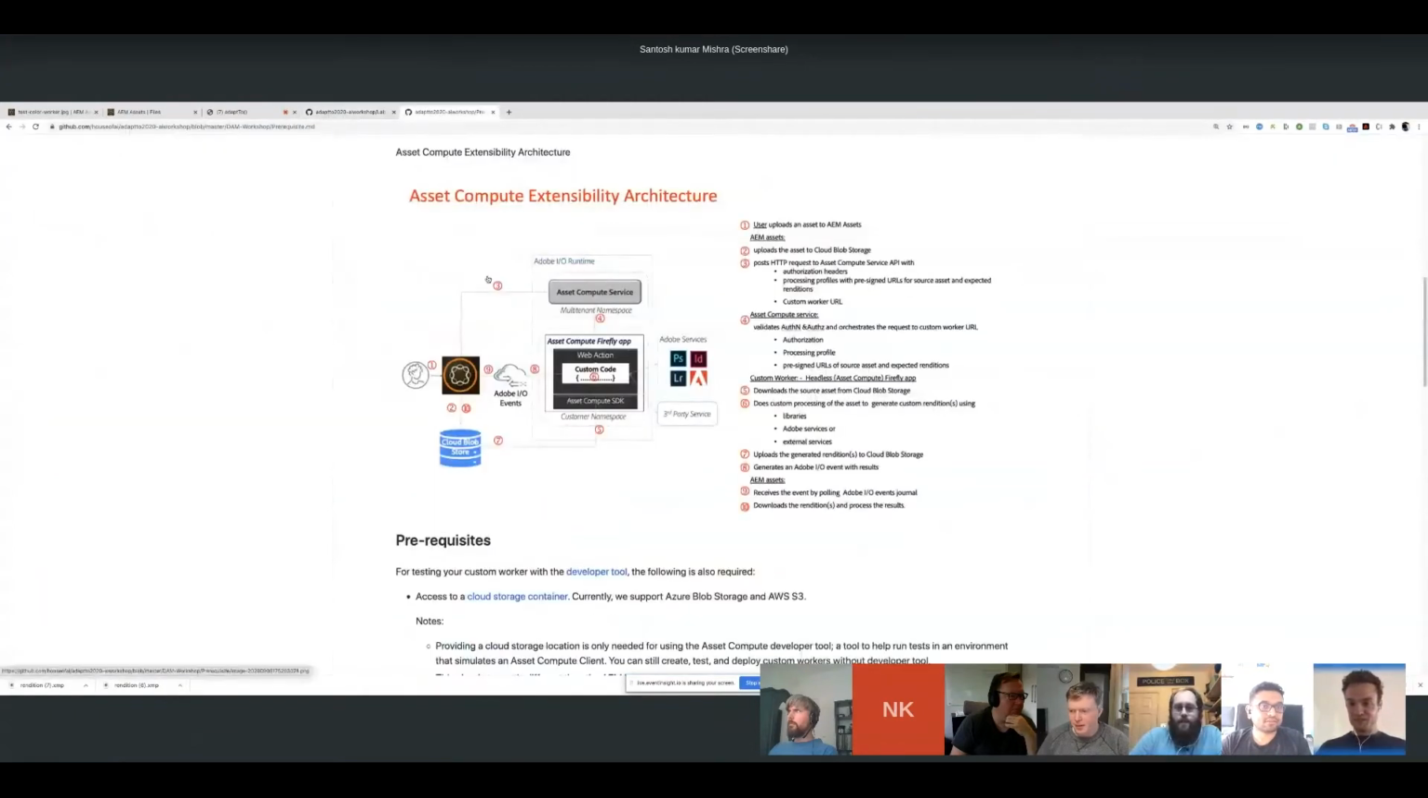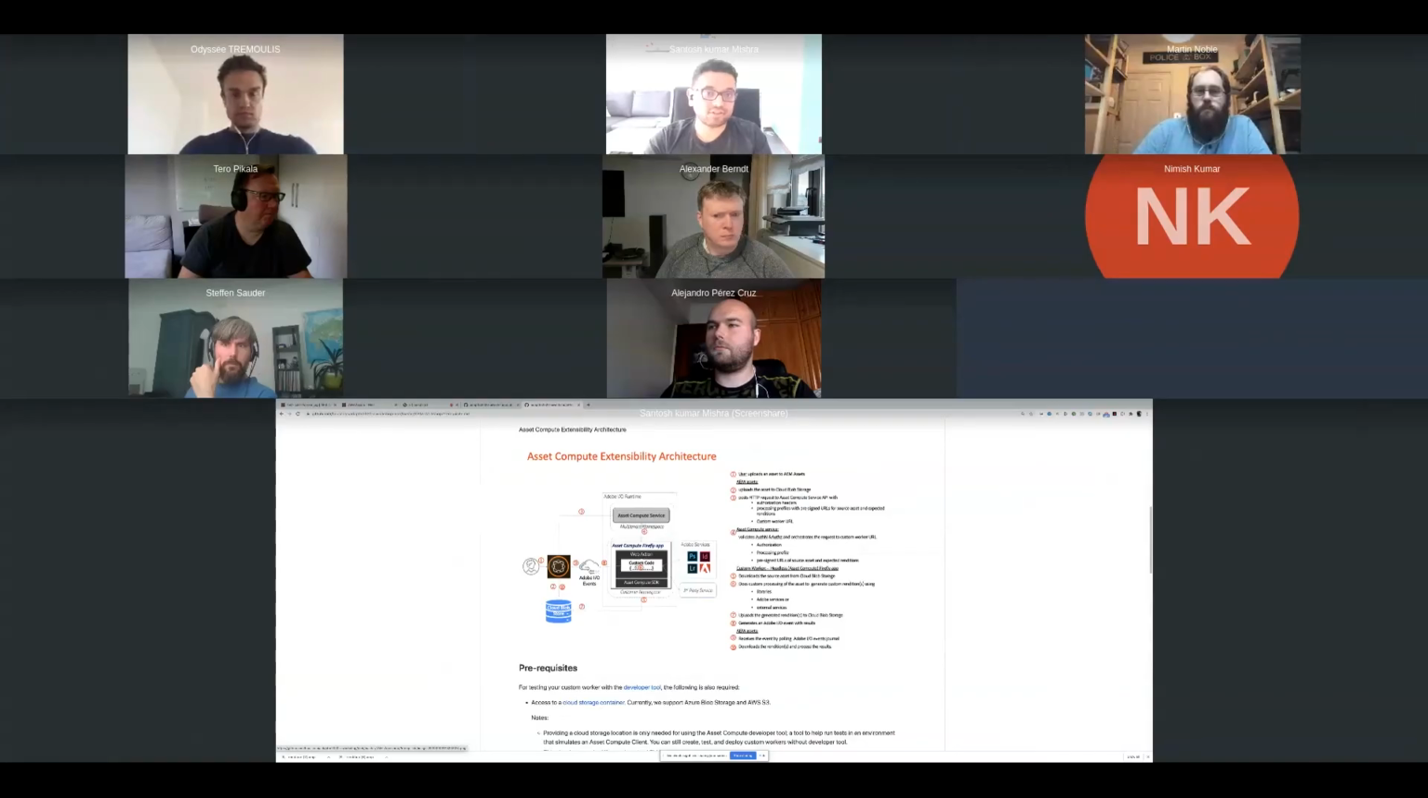We'll switch. So as you can see in this diagram, whenever you upload an asset, it will immediately go to Cloud Blob storage, where it will store the binaries. Then it will make an HTTP call to Asset Compute Service. This Asset Compute Service will perform authentication and authorization. Once that is done, it will hand everything over to this custom action, which we will see how it works.